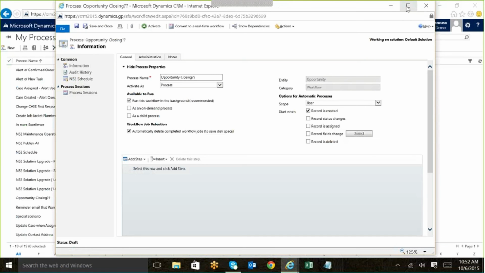But use whatever technique works best for you. So you're going to come here, and a lot of this information has defaulted for us based on the initial creation we just did. In this available to run section, it's going to default to whatever I initially chose. That's going to be reflected here. So I'm running it in the background.